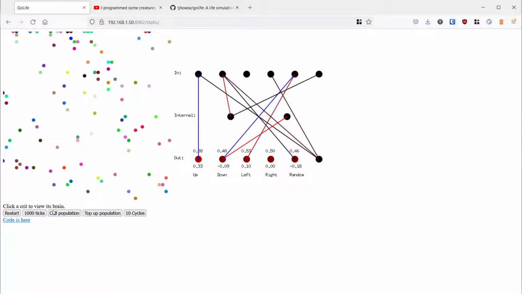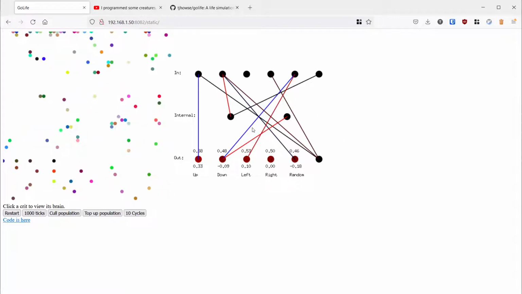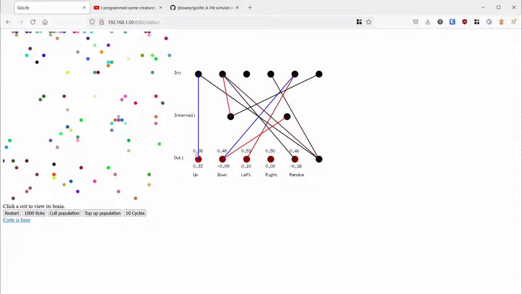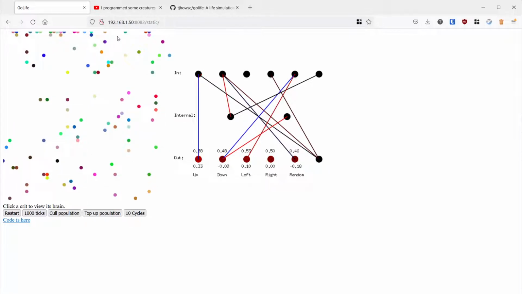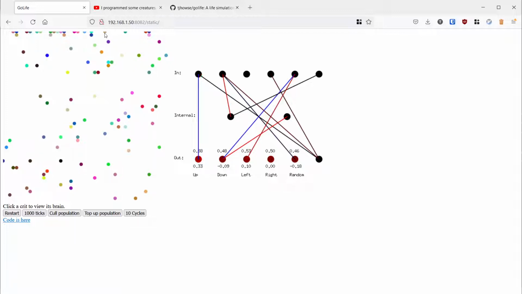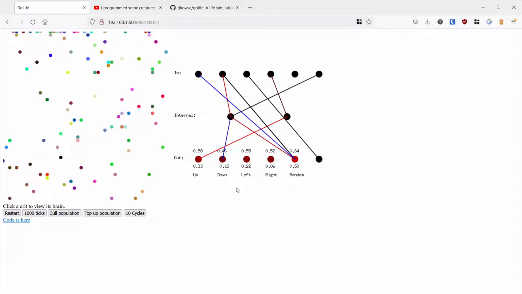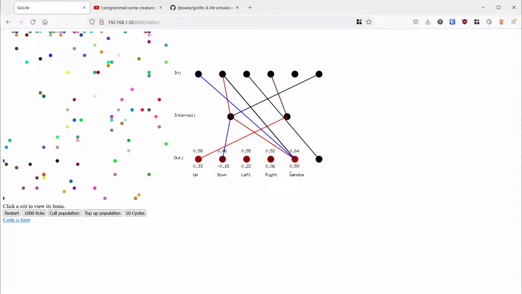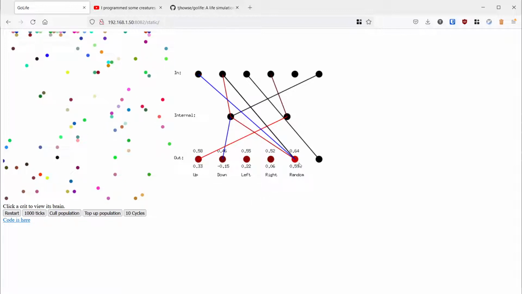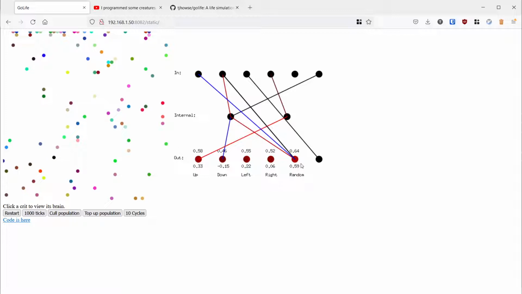So we can fast forward things for 1,000 ticks, and there's still a bit of activity. There's a lot of things that are just banged up against the top and stuck there. So if we look at one of those, then yeah, it's up neuron. Its random neuron is being strongly driven. So yeah, that's why it's doing what it's doing.